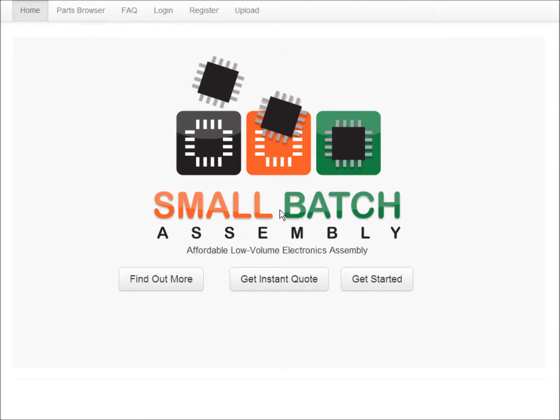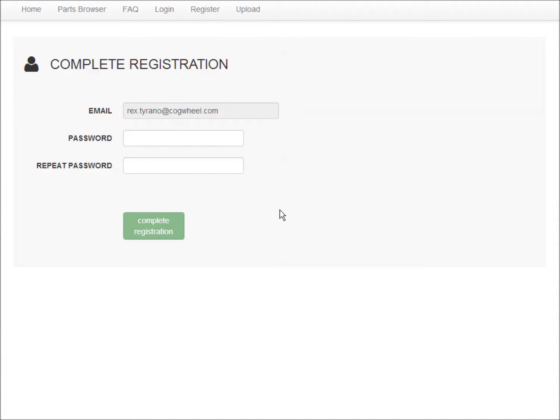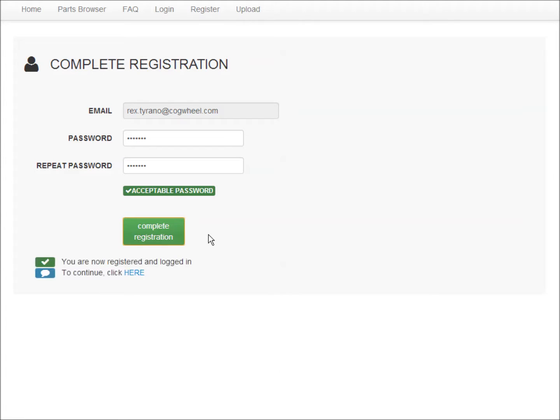To get started uploading jobs, for the first time you'll need to register on the site. Click on the register link and enter your email address. In your email, watch for a link. It will take you back to this complete registration page. Enter a new password and click Complete Registration. You may now immediately begin to upload a job.